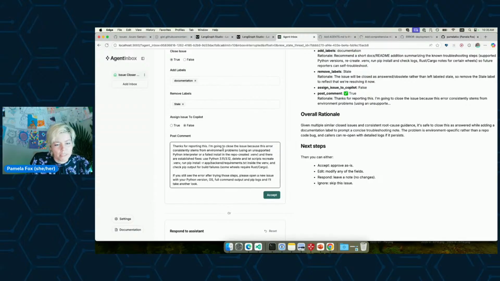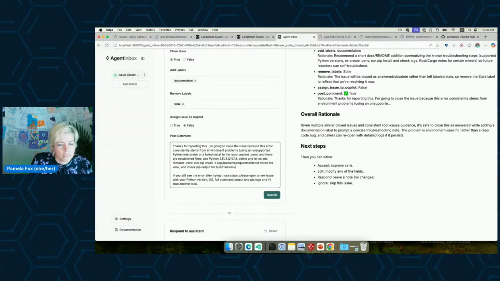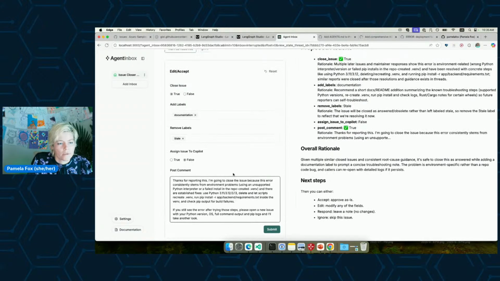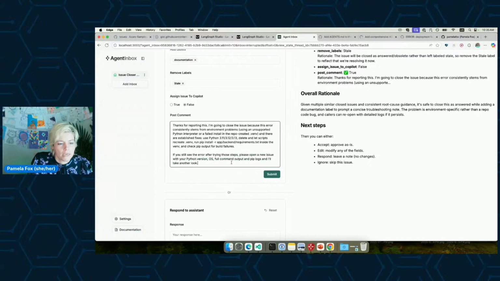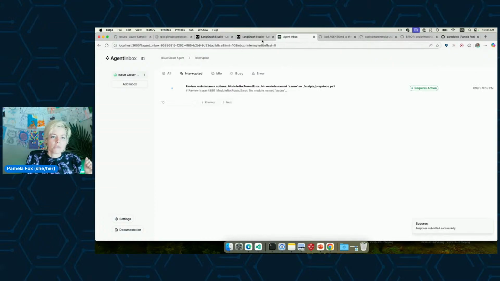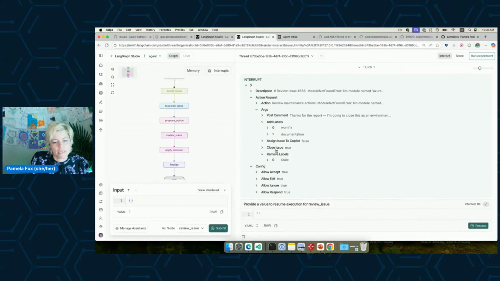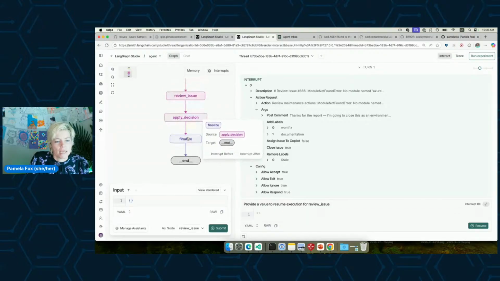So let me see if I can quickly, and then there are established fixes. Let me just add in 313 in there, right? I'm going to get rid of that. Okay, so I can look at all this, see if I agree with everything, edit it, and that looks good. So what I'm going to do now is say submit. That goes back to the agent, and the agent then applies the decision and finalizes it.